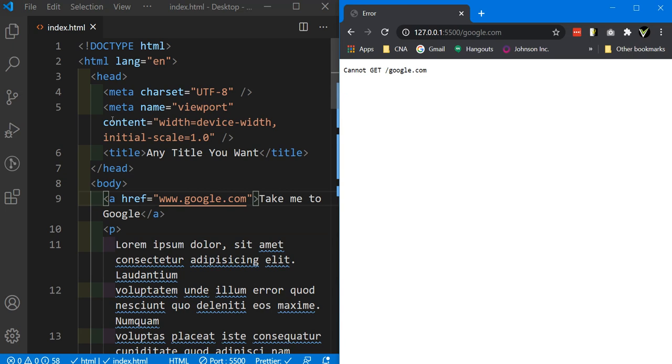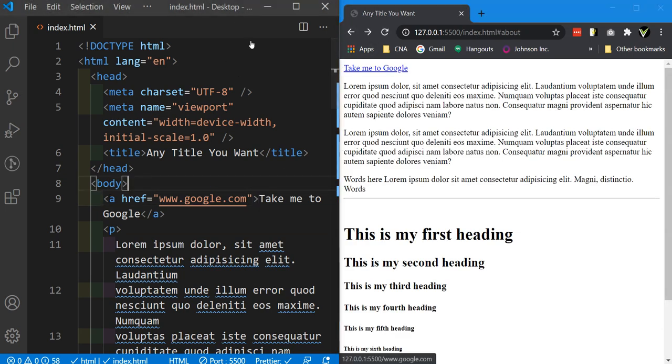Oh, let me see. Save. Oh, you know what? I think I do need the HTTP. Let me see. Save.